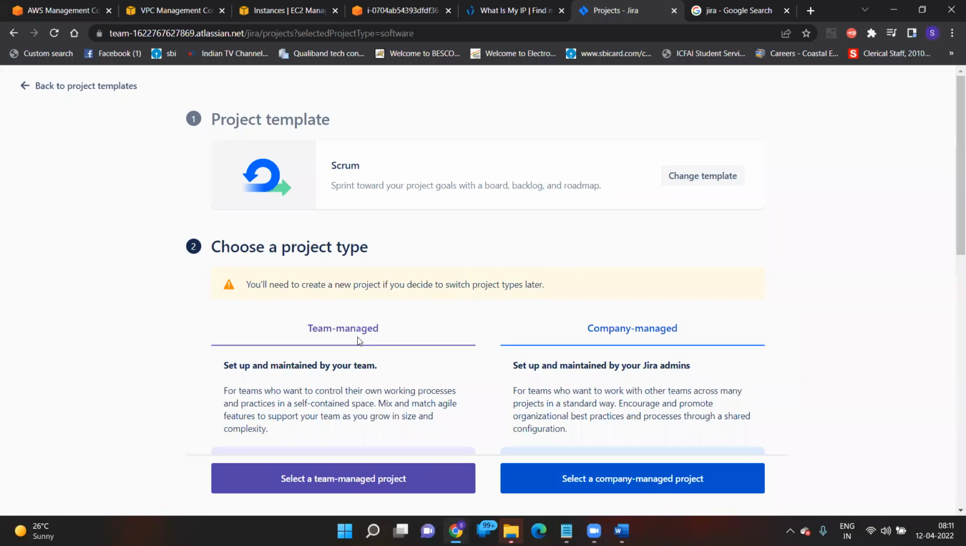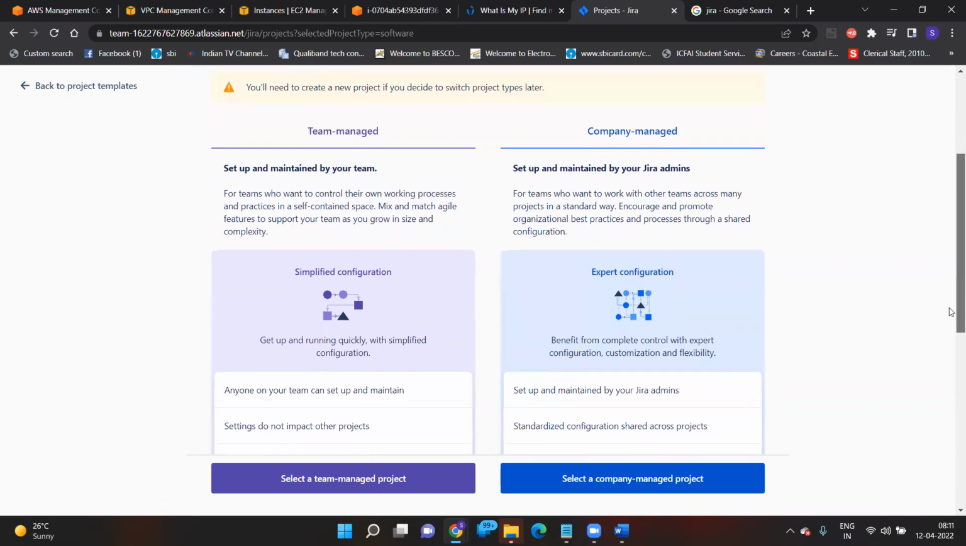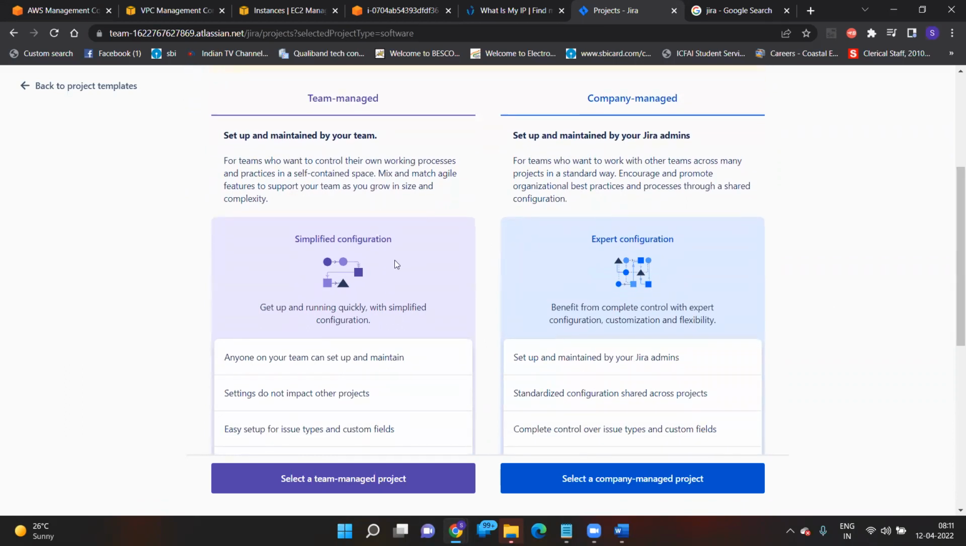Who is going to manage this project? Is it team managed or company managed? Okay, you need to select. You will need to create a new project if you decide to switch project type later. Set up and maintained by your team. These are the various characteristics if you are going to manage a project by the team.